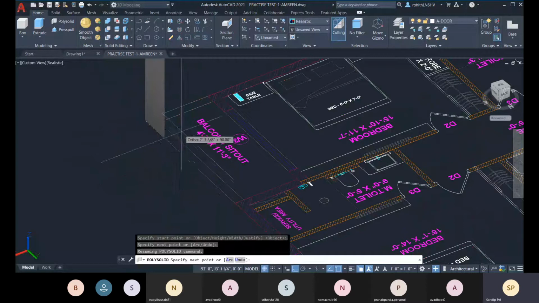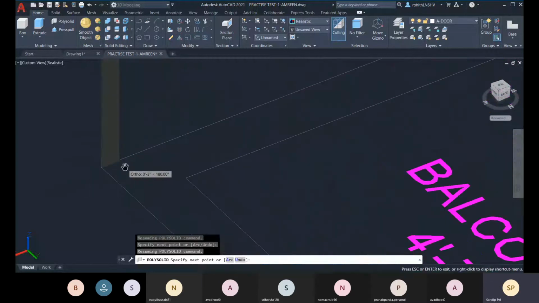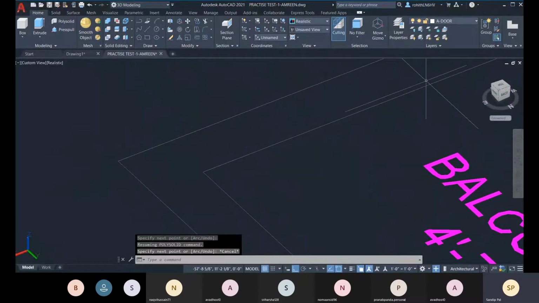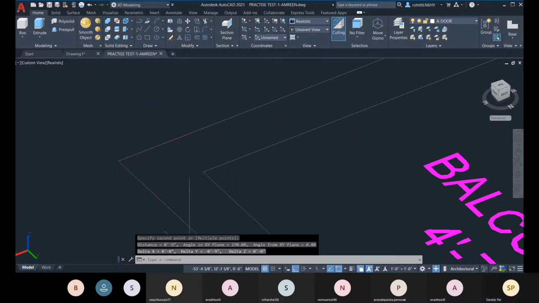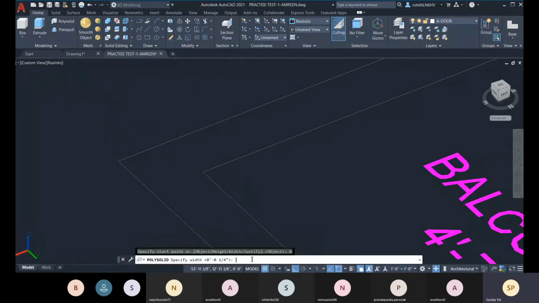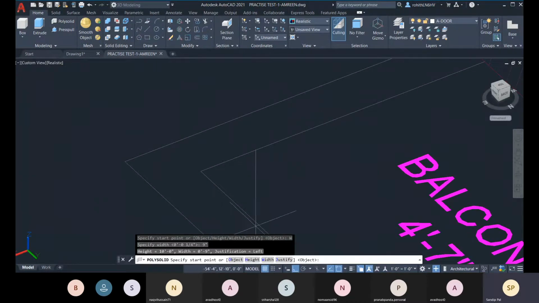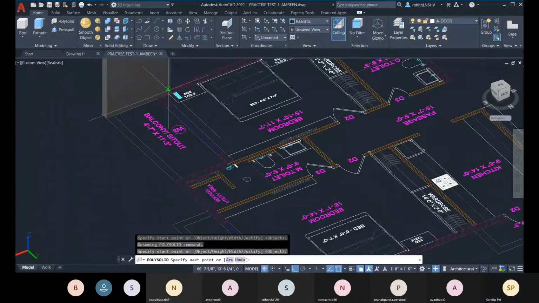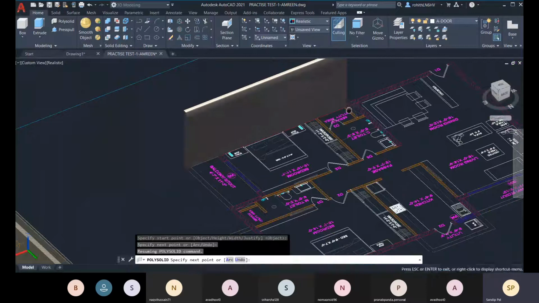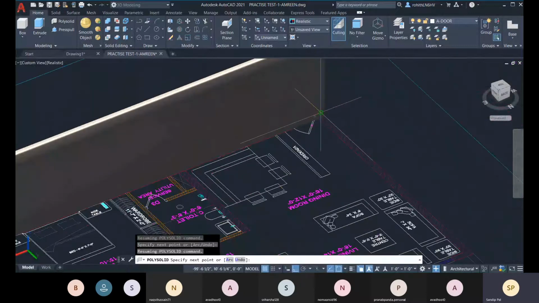Okay, and the thickness is not right. Let me check the thickness with the distance command. So 9 inches is the thickness. Let me go with that. Width 9 inches. And now justification is left, and this is the left side. If I place this 3D model, here you can see I have created this one.